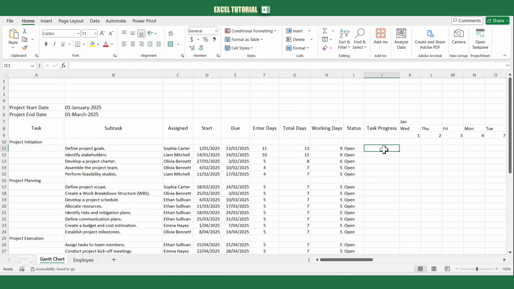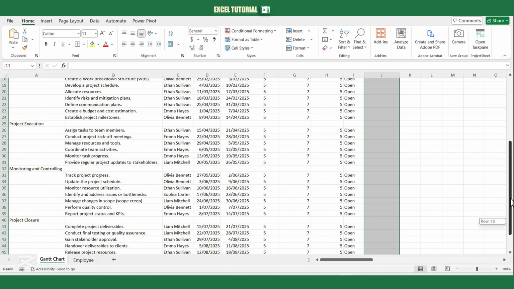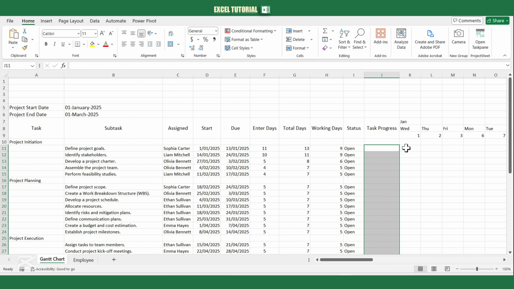Finally, let's work on the task progress column. This is very easy to set up, but do note that the percentages may sometimes not align perfectly with the cells. If you want a more precise progress indicator, you might want to use a chart. We'll cover that in a separate video.